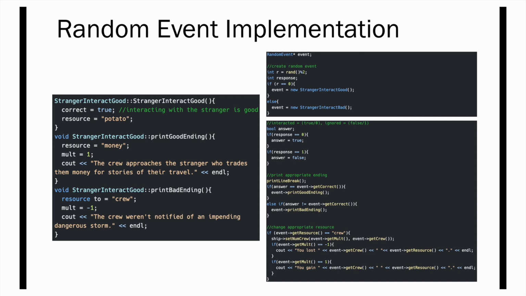Okay, this is how the random event is implemented. On the left is what one of the derived classes looks like, where in this case it is when you interact with a stranger, that's a good thing, and it has the good ending where you do interact with a stranger and the multiplier is 1, so you're gaining resources, or it has the bad ending where the multiplier is -1, you're losing a resource. On the right is how a random event is implemented in the main code.